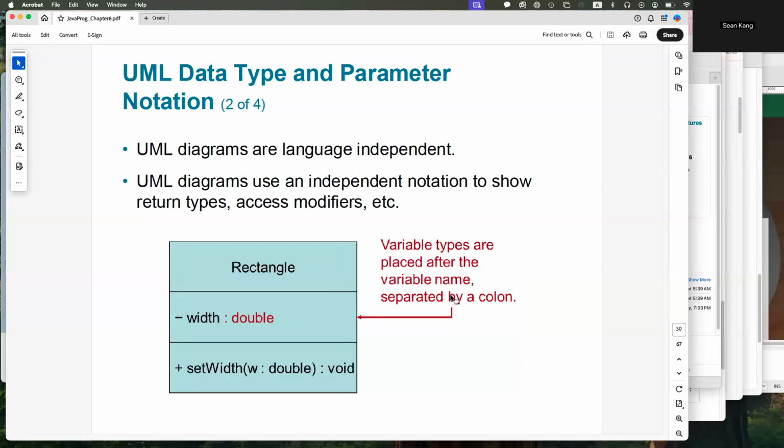So this is, again, additional notes about the notation: putting a colon between the data attribute name, width, and the data type, double.